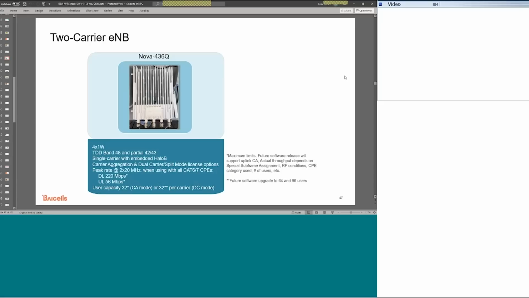One of our products we introduced last year is what we call the 436Q. Currently, this is just available for the 3.5 gigahertz, so our band 48 for the CBRS market here. This could also be done in other bands, but for the moment, that's the only one we are currently using. But this is our dual carrier base station, so it can be configured as either a carrier overlay or running in carrier aggregation mode.